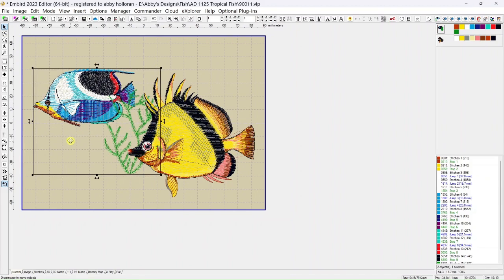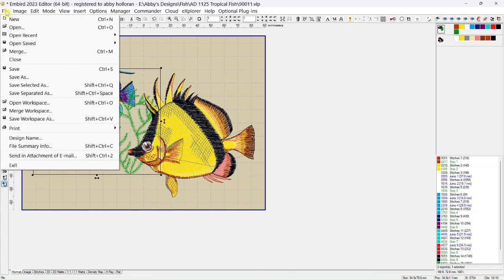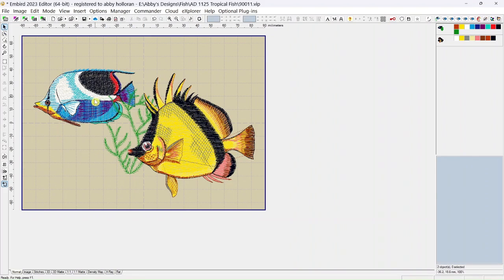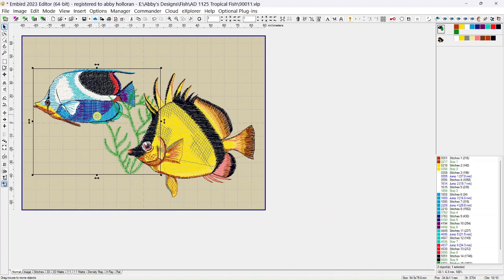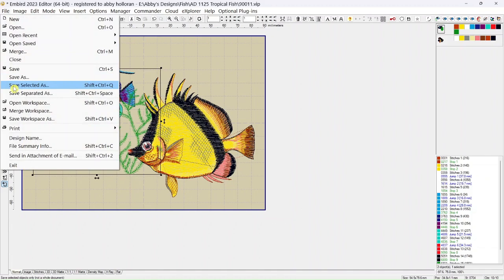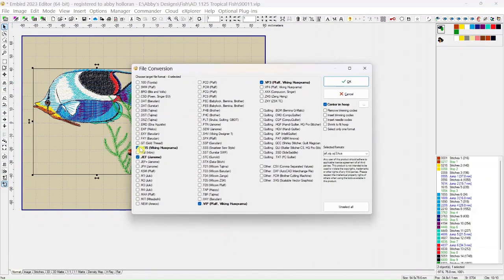And so right now I have my two designs. And so I'm going to go to File, and then I have this choice of Save Selected As, and right now I just have the blue fish selected. So that is the only one, even though I have two designs in the window, that's the only one that's going to save. So I'm going to click Save Selected As, and I'm not going to save it in all these different formats. I'm just going to save it in the VP3.